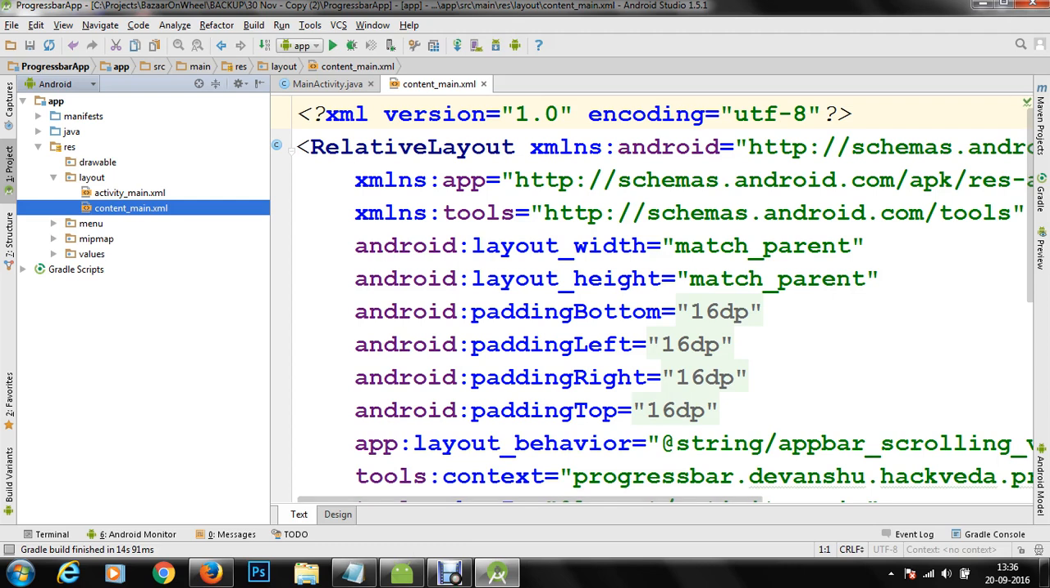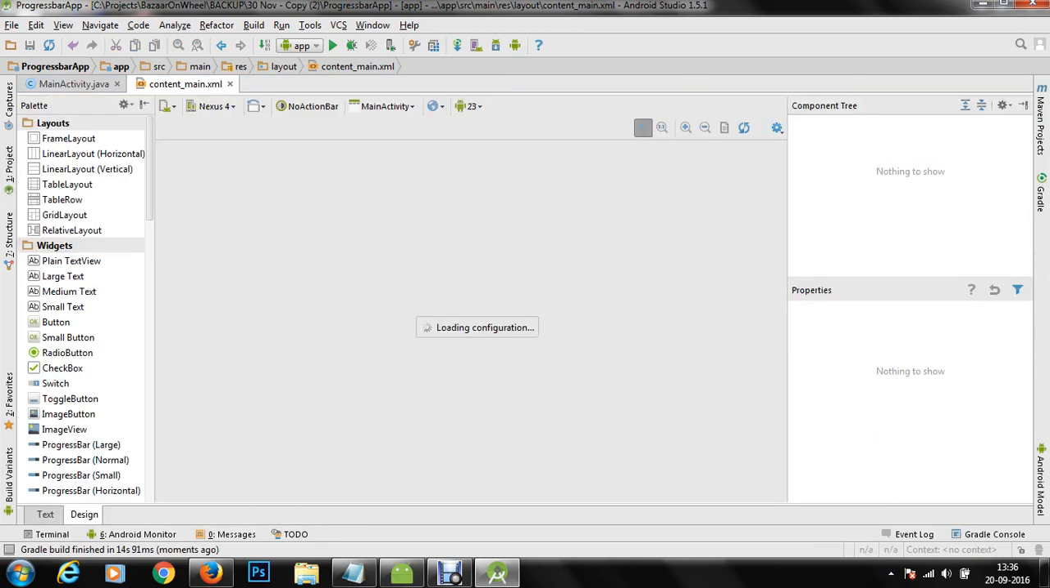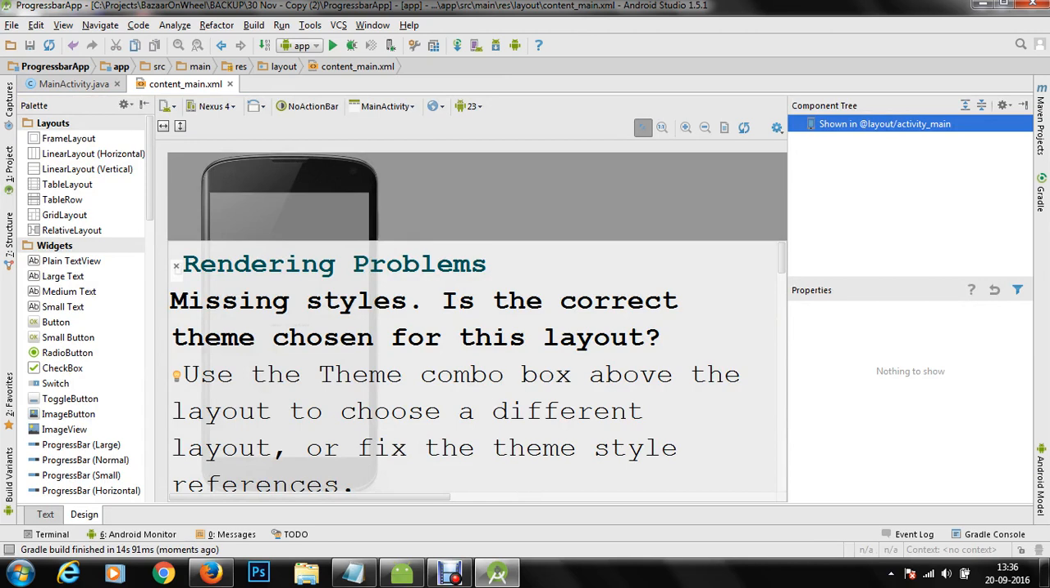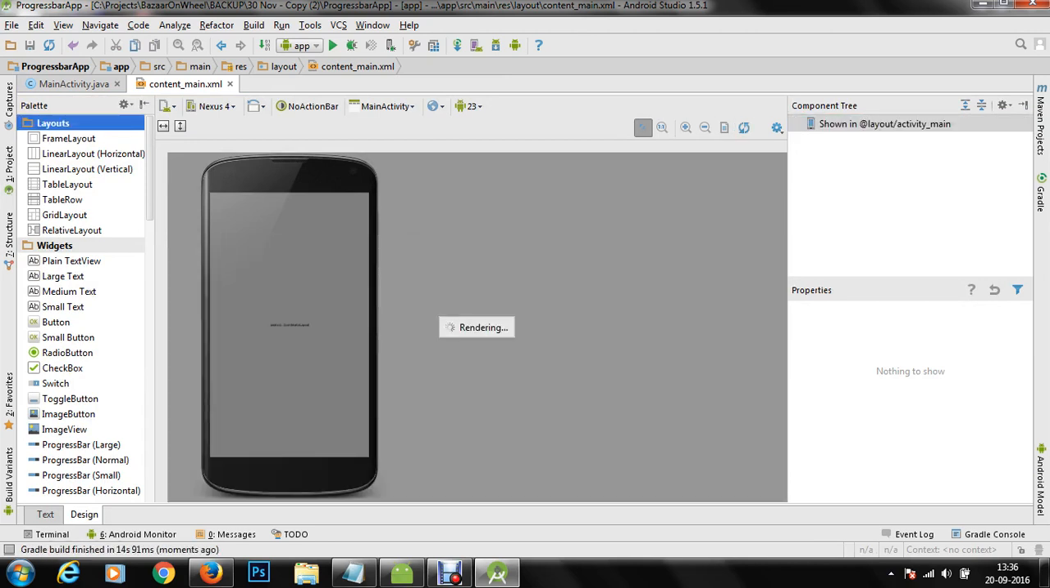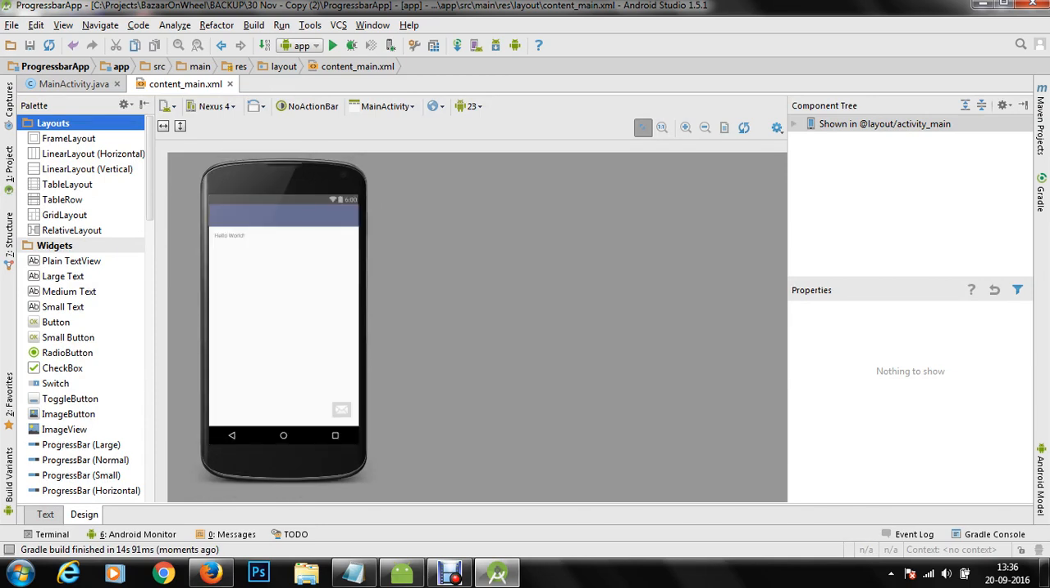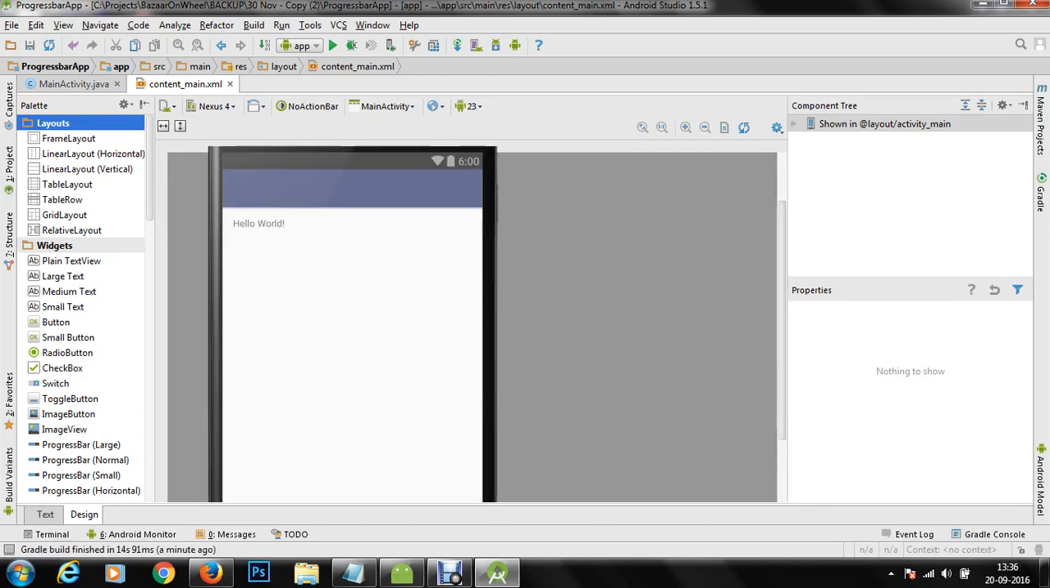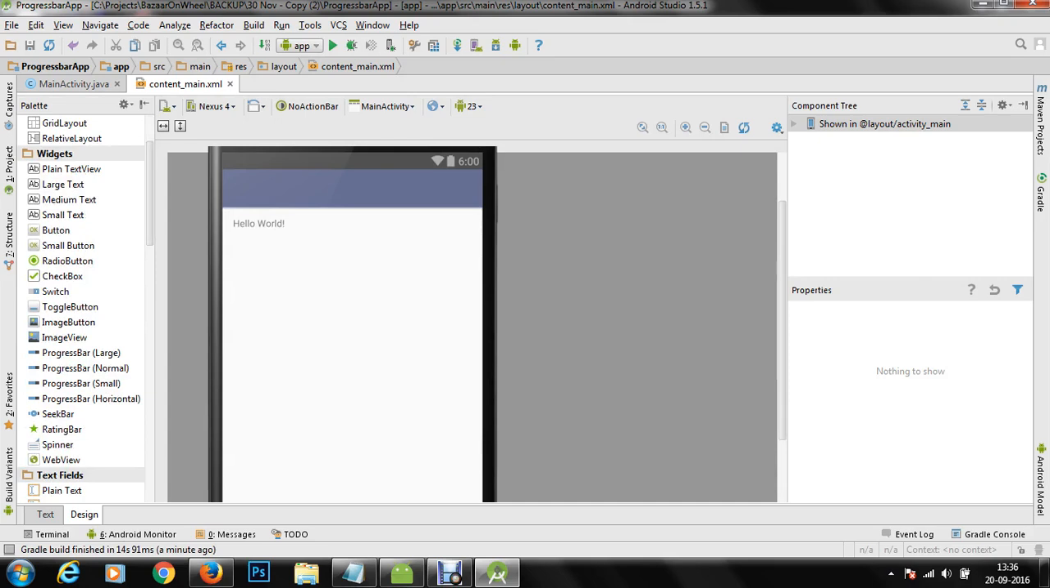So now we'll switch to the design view, and within the design view, let's render that first. So as soon as the rendering is done, now we are going to make use of progress bar. You can see that we have multiple progress bars available here. Either you can go for a large progress bar, normal, small, horizontal progress bar. Many progress bars are available. So let me get started with a large progress bar for the first instance here.